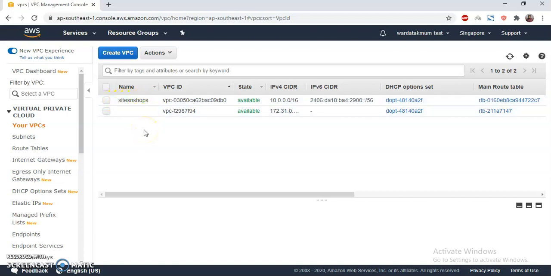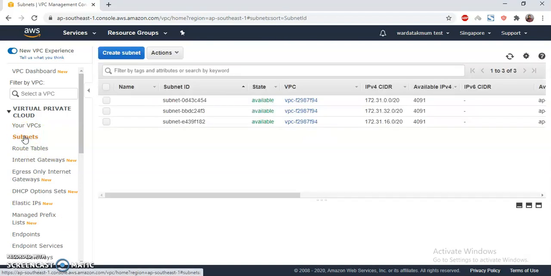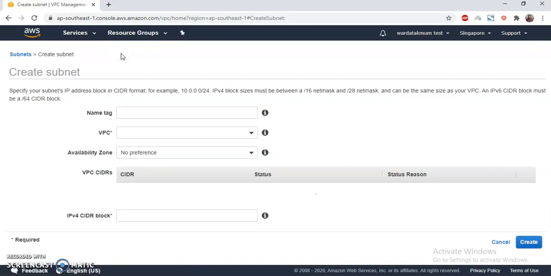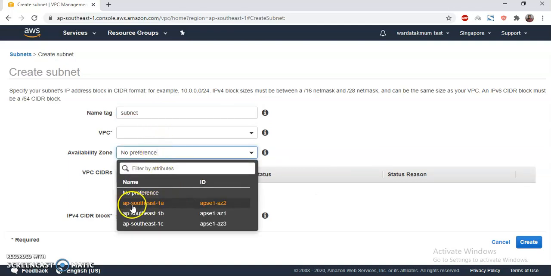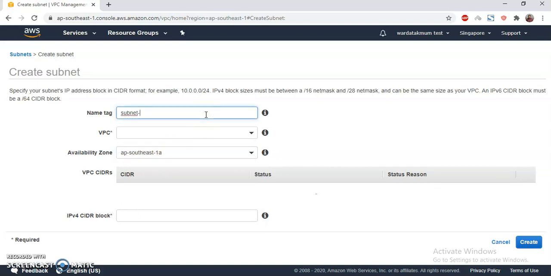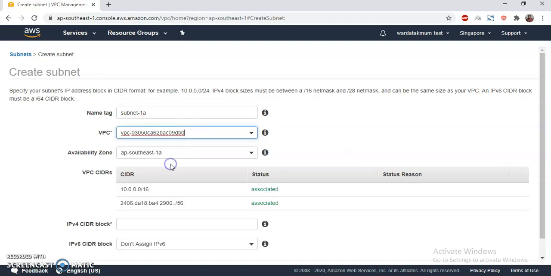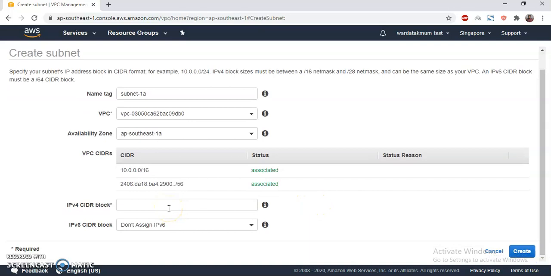After I have created the VPC, I'm going to create some subnets. Let's create a subnet here. Choose availability zone 1A. So I call it subnet 1A. And then the VPC, I choose the VPC that I created. And then here I'm going to assign the IPv4 CIDR block. So it should be 10.0.0.0/24.